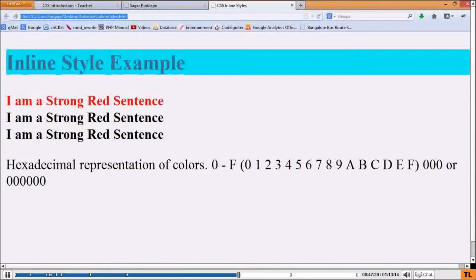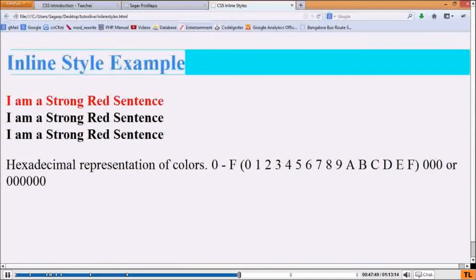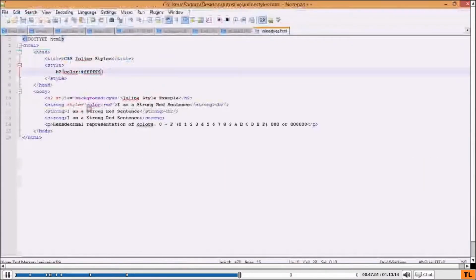But let's change the background. So let me give background. As I told you, what is black? All zeros is black. Again, all zeros are nothing but 6 zeros here. Okay, I saved it. Go here and I give. It did not change. Oops.